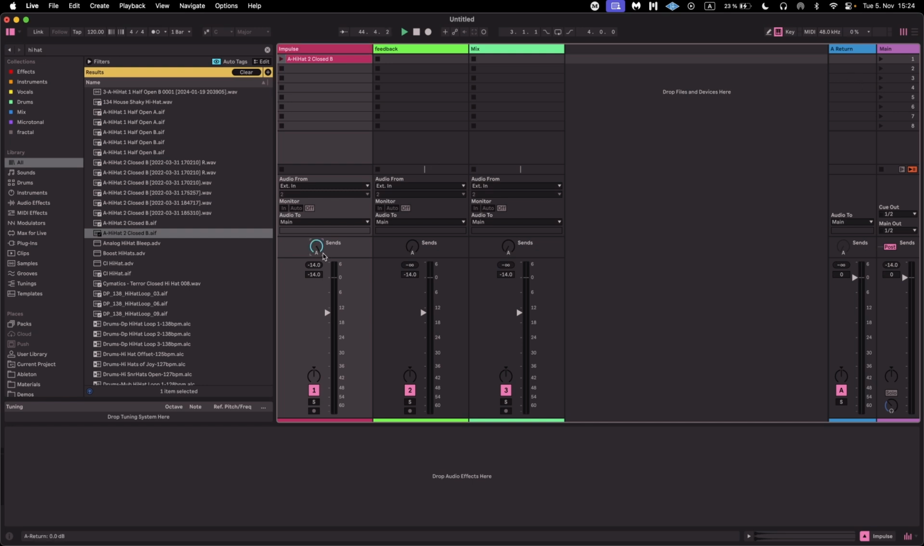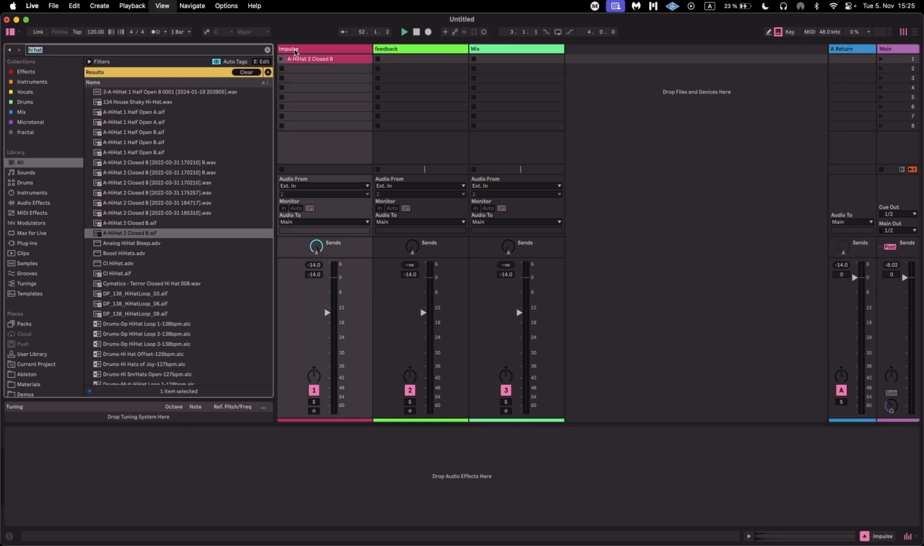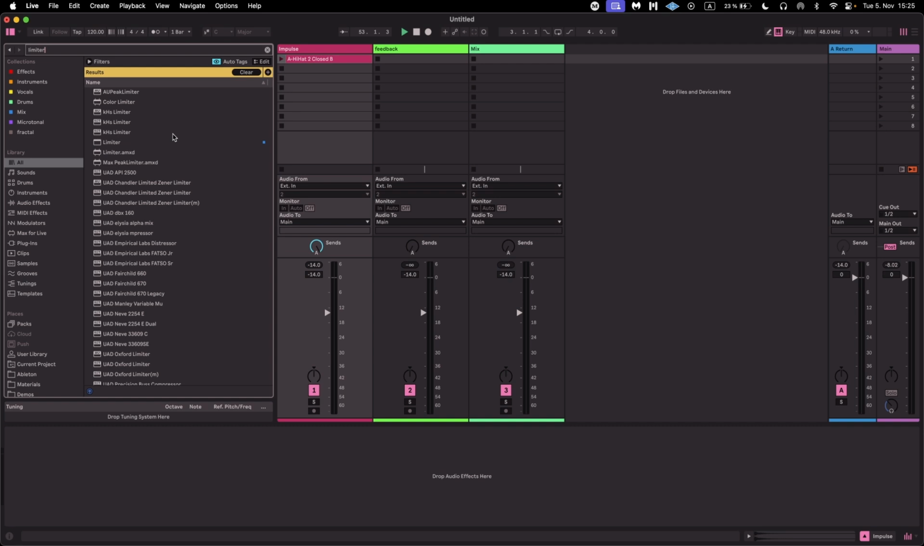If you turn your send up, you can see that now our audio is going to our return track. And now we want the return. Oh, first, stop doing anything. I'm sorry, I forgot. But you need the limiter.